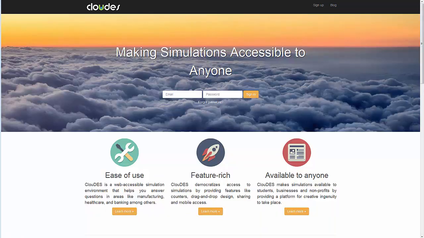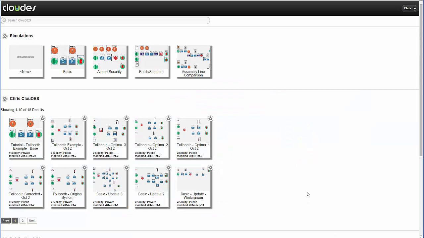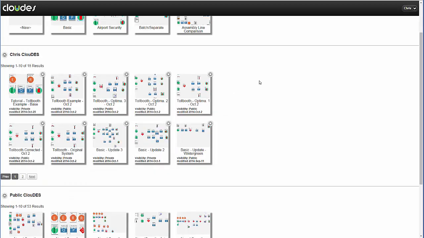Now, signing into Clouds will take you to the Clouds home screen, which is divided into three categories. The first category, Simulations, contains base templates from which you can start to build your simulations without having to start from a blank canvas every single time. The second area of Clouds is your personal cloud simulations. These are simulations that you have built, and you can come back and make modifications or run your simulations or collect data or share them with other members of the community.